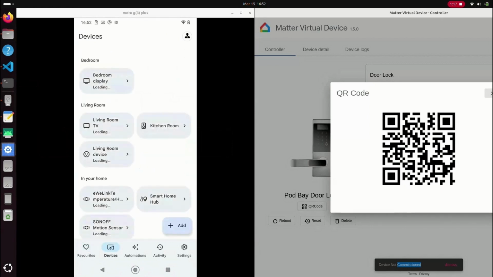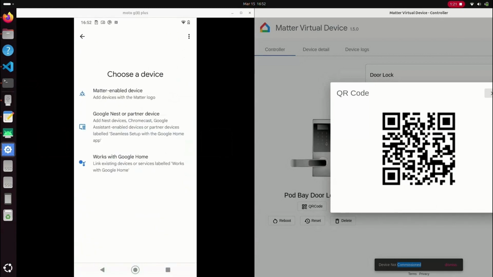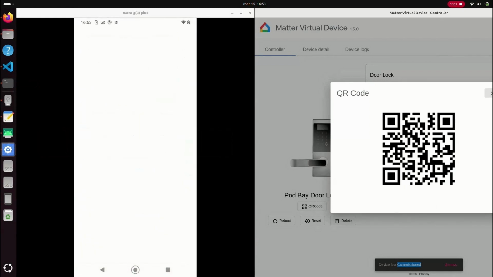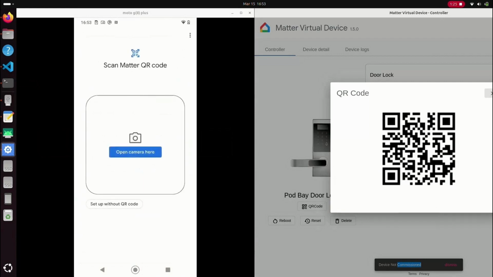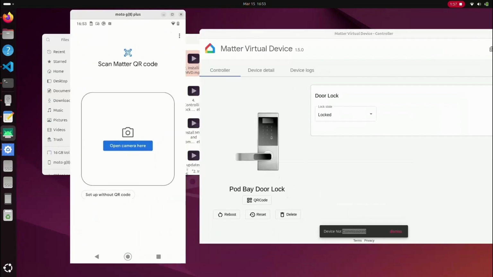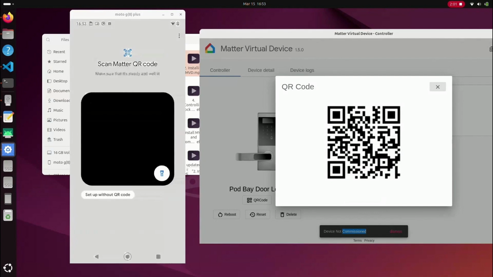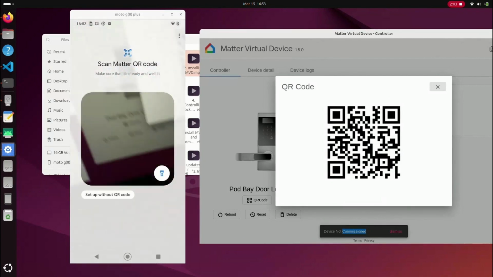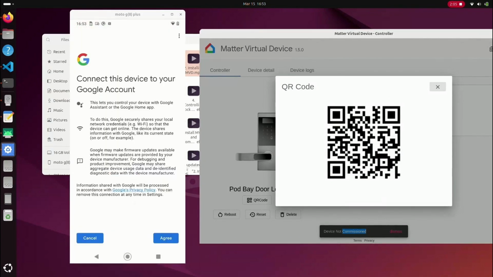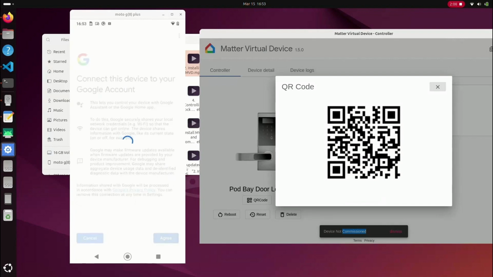Then over on my mobile device, I'm going to choose device, choose that it's a Matter enabled device. It's going to open up a QR code scanner here on the camera, so I'm just going to open that up now. So I'm going to use the camera on the device to scan the QR code, and that's detected it now. And now I'm just going to agree to connect this to my Google Home.